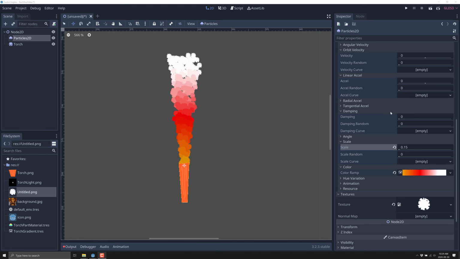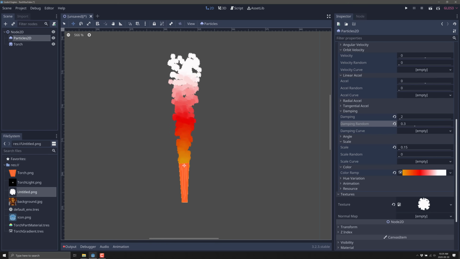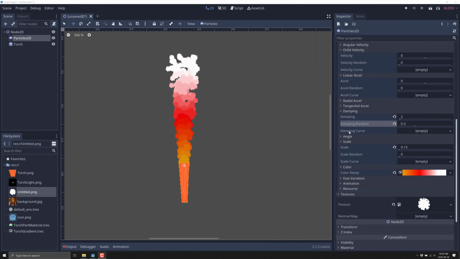Well, let's tweak our dampening slightly. Again, we probably don't want this torch to look like a constant flamethrower. We want it to slow down a little bit. So go here to dampening, and let's set that up to, I don't know, 2. 2 should probably be about right. And then we're going to randomize that a little bit so it doesn't look so completely uniform. So let's put 0.3 randomization in, and then we probably don't want our particles to be so consistent in size.